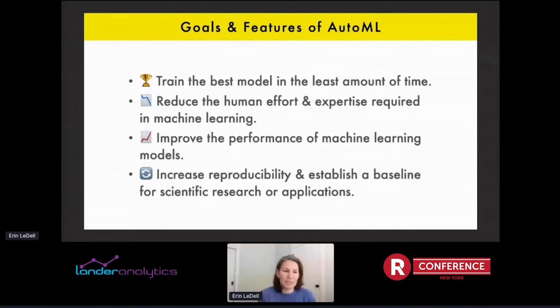the basic building blocks of what machine learning is. You need a training set. You need to decide which column in the training set you are trying to predict. You might want to decide which metrics you're interested in. You don't necessarily have to pick beforehand, but if you're trying to maximize AUC, for example, in a binary classification problem, that's one example. And then essentially the only other thing you need to tell an AutoML tool is how long you want it to run for. So really trying to reduce the human effort and expertise required in machine learning. I think that's one of the goals of AutoML.